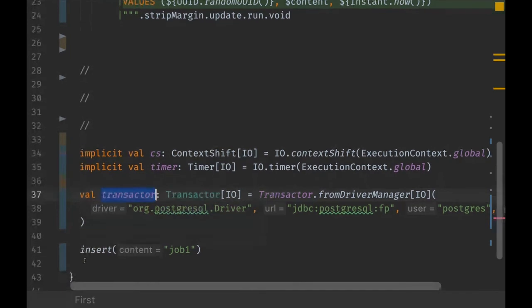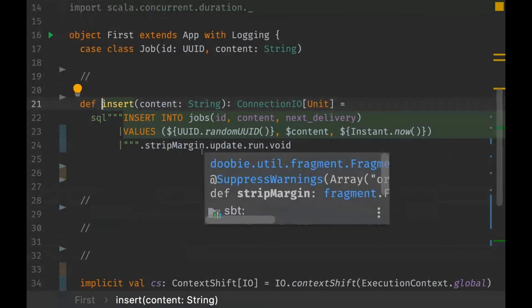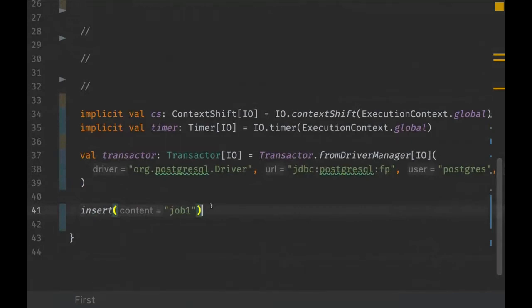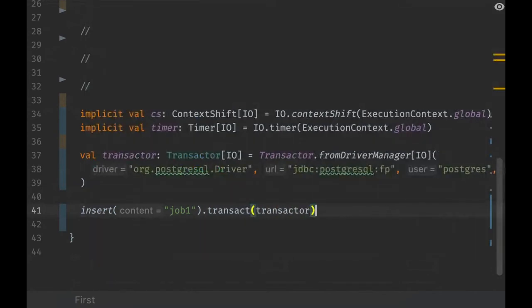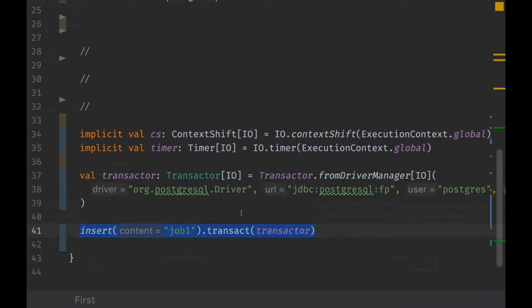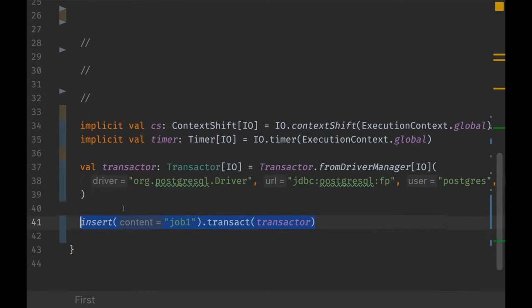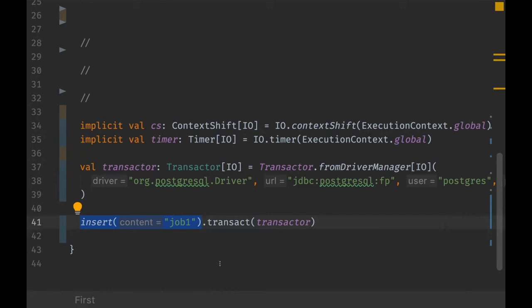So now what we can do is take the result of that method call. Again, the result of that method call is a value that describes some operations on the database. So we now need to run these operations in a transaction. So we call the transact method using the given transactor. What this will do is create a description of side effects, which do five things. They first of all take a connection from the pool, they start a transaction, they execute the description as given here in that value, they commit the transaction, and they release the connection back to the database.